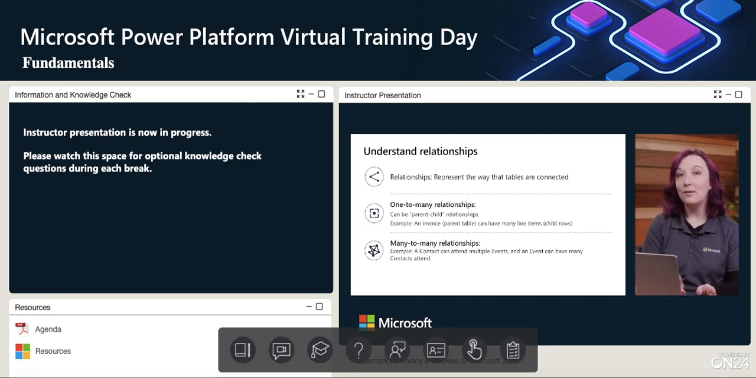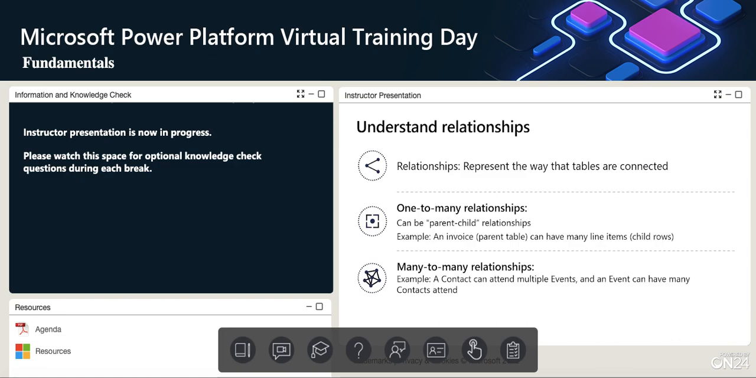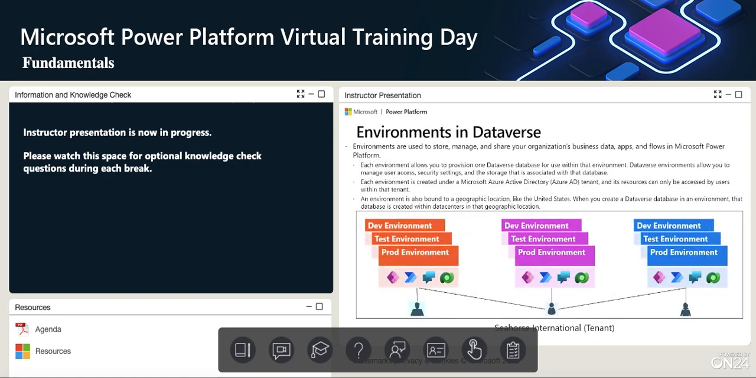But in some cases, you will have many-to-many relationships. So for instance, a contact can attend multiple events, and an event can have multiple contacts. Keep in mind that these are options that give you flexibility to organize your data to suit your business needs. Now, there might be some circumstances where one database works really well, but another one doesn't.